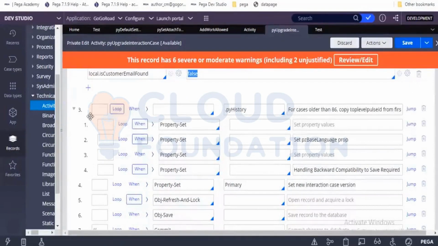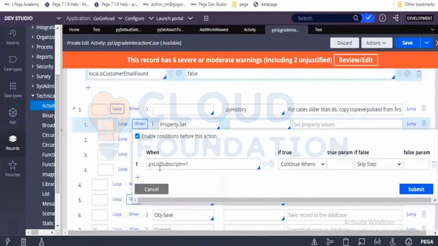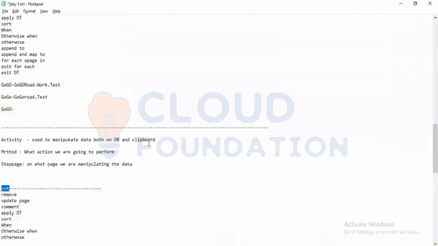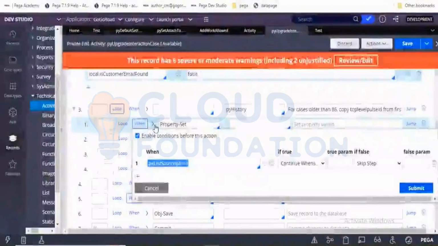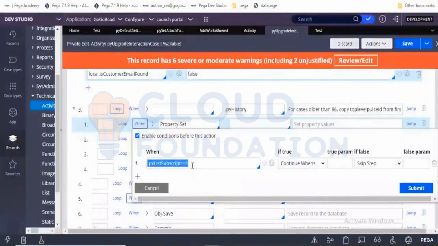You just ignore the loop; we'll discuss what the loop is. And here again they are checking some condition. Pega subscript equal to 1 means if it is the first iteration, the subscript is 1. Then they are continuing, or else they are skipping. If it is a loop, it's a PX result, right? This one. Subscript means this 1, 1, 2, 1, 3. If it is the first page, then they are setting some data. Only for the first one they are setting some data and for all the remaining they are skipping it.